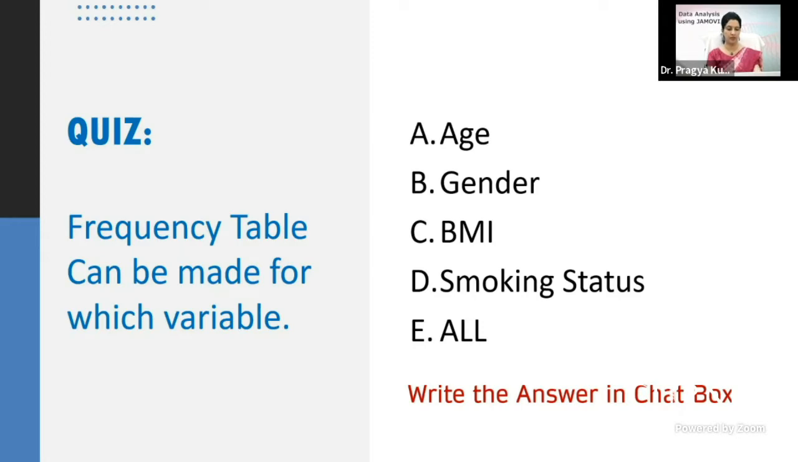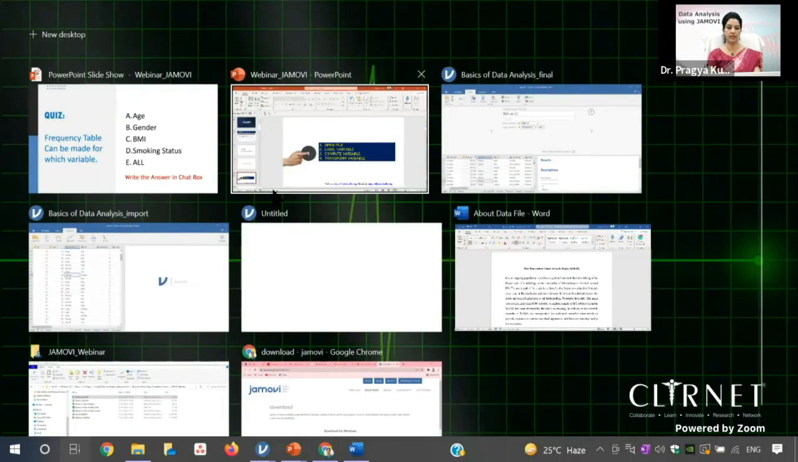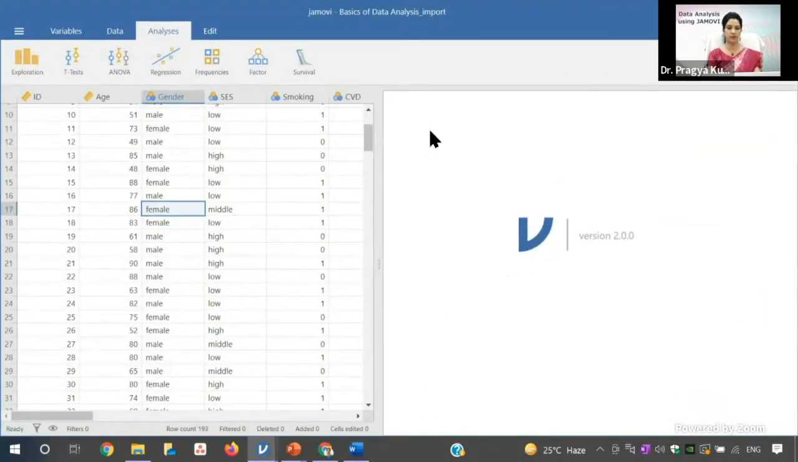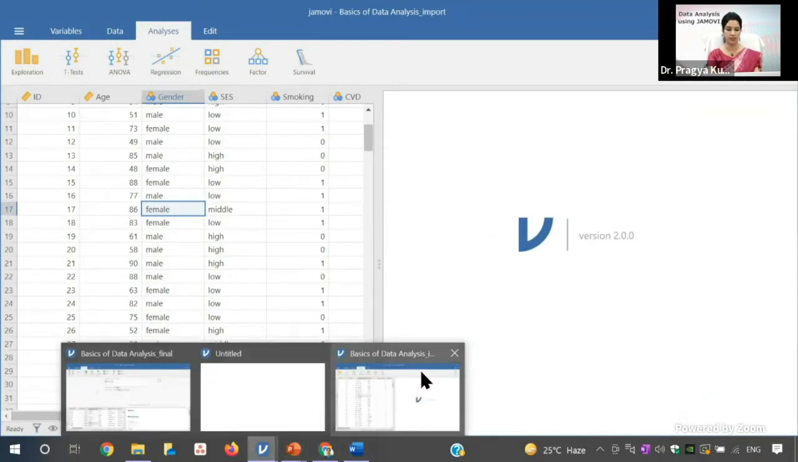So, okay, we'll see that the answer would be that you can do it for all, because all are categorical, except for age. Age is not clear here whether it is categorical or not. So you can do that for all the variables which are categorical in nature.